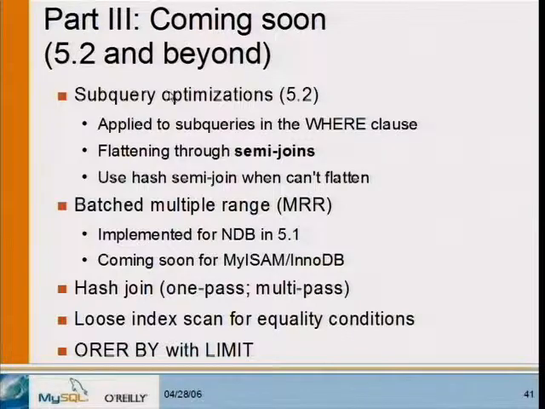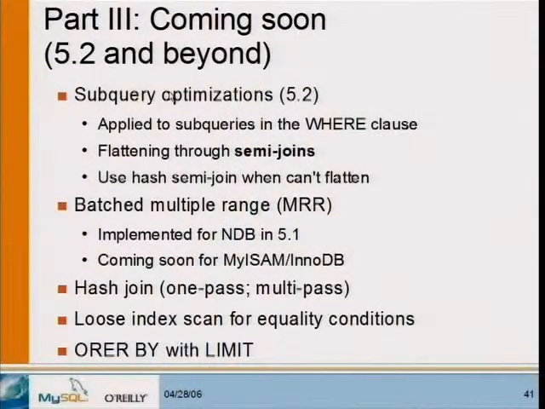And another big feature, this is something I'm working on, is hash join. Currently, it will be implemented through the so-called one-pass algorithm. Basically, if a table being cached doesn't fit in main memory, we will not partition it; we will just not apply hash join. The next step would be to also partition tables bigger than the join memory available. And finally, we will also implement loose index scan, which is similar to Oracle's index skip scan. We will implement it for more general cases with equality conditions.